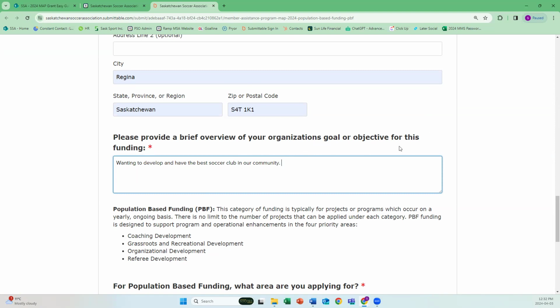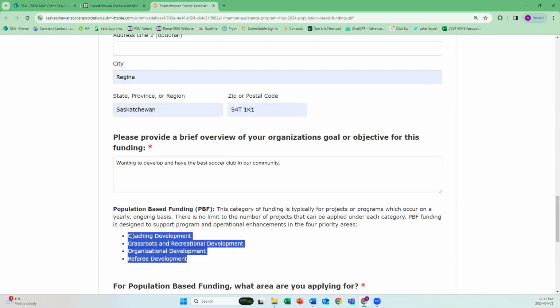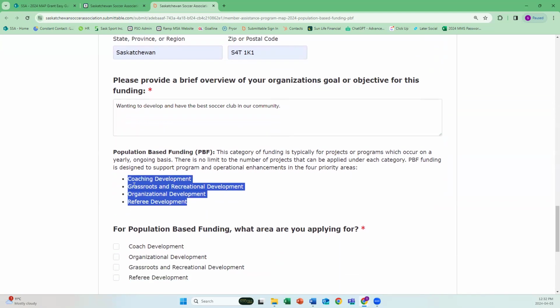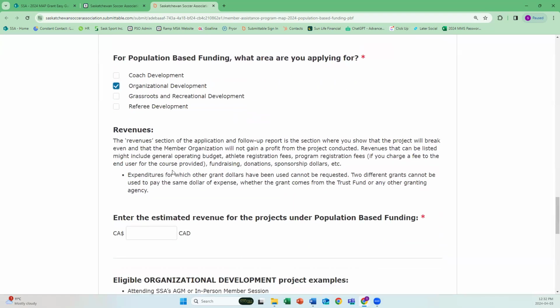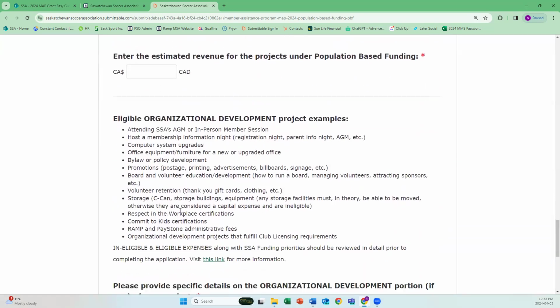We like to celebrate what we do through MAP grant, so we really look forward to seeing what's filled in here. So just a couple sentences gives us a good overview of what you're trying to achieve with your population-based funding. So those are those 4 categories I was talking about before. And here, once you know where you're going to apply, you'll just check one off and it will open up the area that you'll apply under.